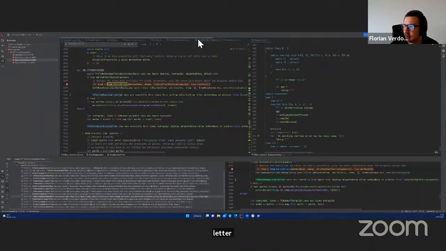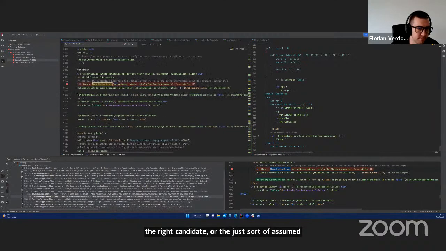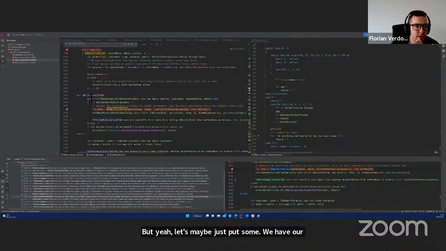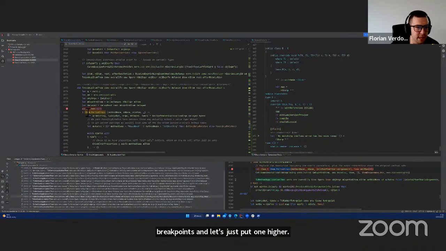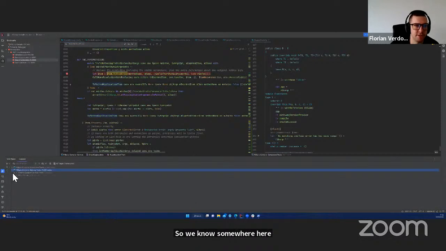But yeah, let's maybe just put some. We have our breakpoints, and let's just put one higher, maybe. So if we, oh yeah, right. We already have that one for item. So we know somewhere here we need to start passing in the range of the name.